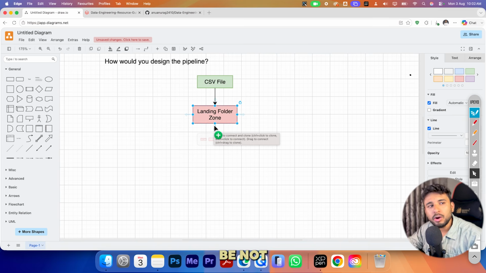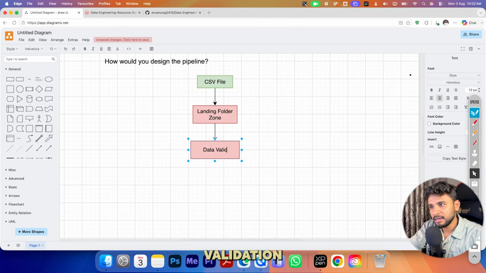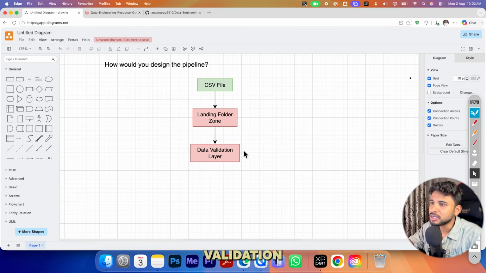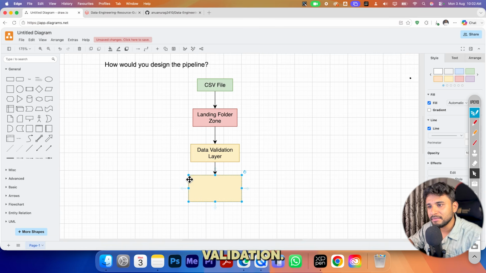Now you will not be pushing directly to the platform, or directly to the golden layer. You will be creating some sort of data validation layer. Here we'll be calling it the data validation layer, where you will be doing all those kinds of validation. There are many methods to do a data validation. I'll not be going into that, but we have to write a script so that it can be done.